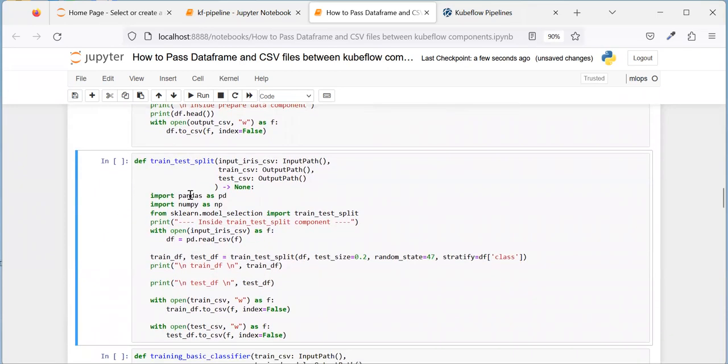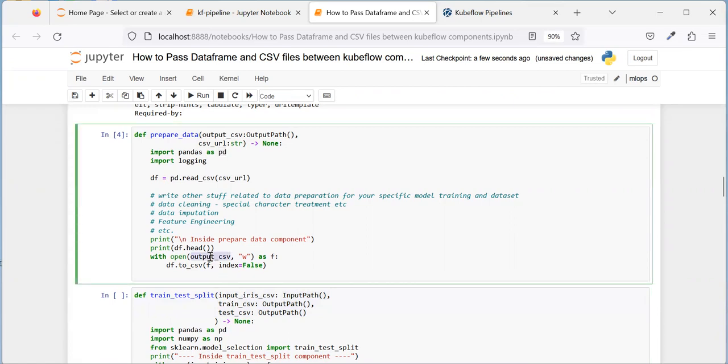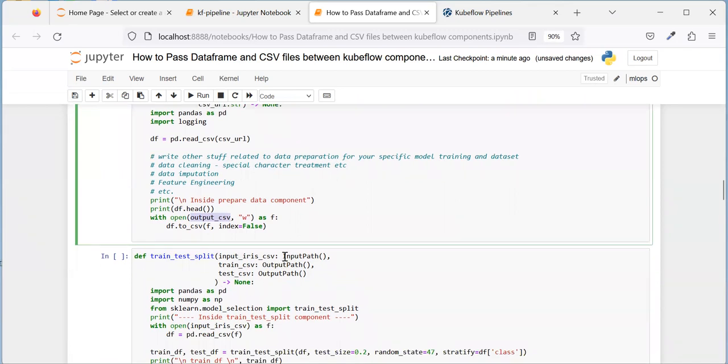Okay, so the next function is train test split. Here, guys, I'm just explaining a Python function, but in a different way. In a normal Python function, you don't pass the parameters like this, but because I'm going to use them as a component, there is a slight difference here. Here you see I generated the data frame, converted that to CSV and stored it in output CSV. Now how do we take that input in the next function? Here you see we have input path. Using this input path, I will accept this output CSV in this input iris CSV. That's how you can accept.